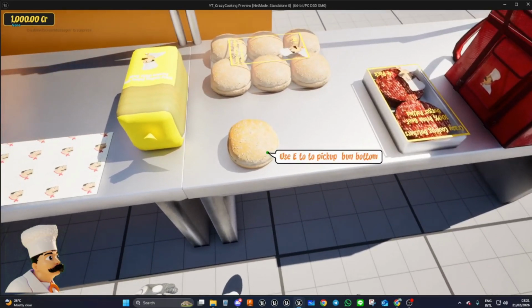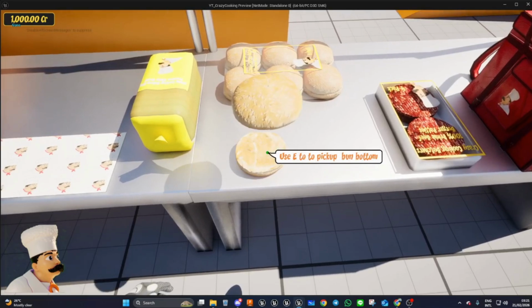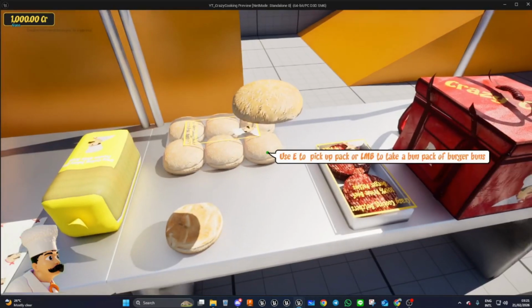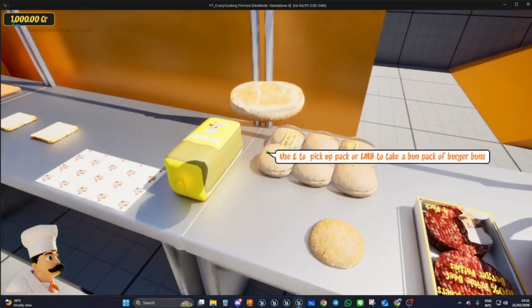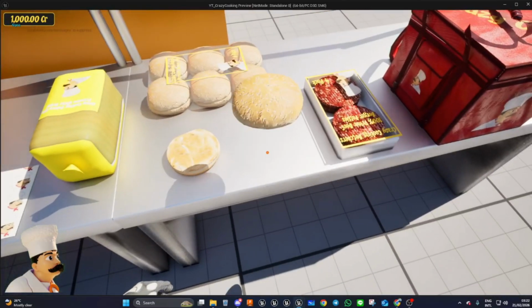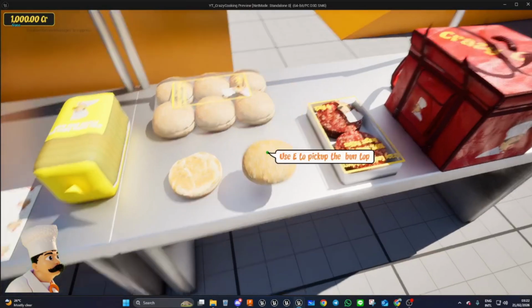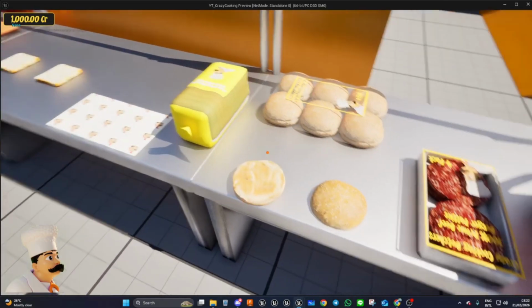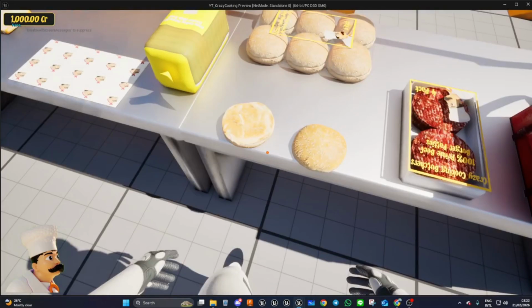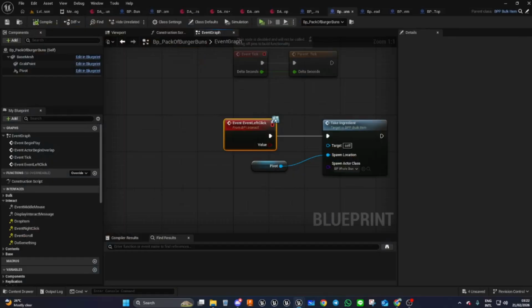So it gives the player an indication of what's happening. And now we have a top bun and we have a bottom bun. So that successfully split the bun. Okay. Good. Let's just check the time on this video. About 30 minutes.